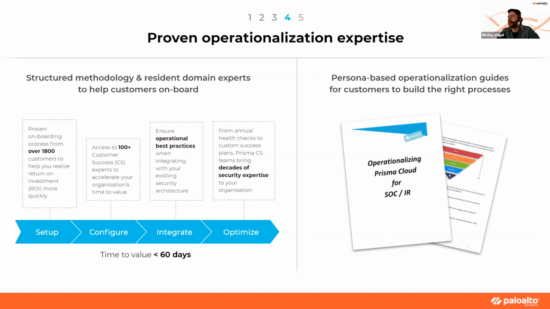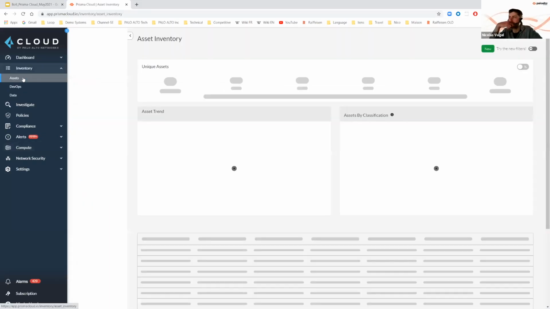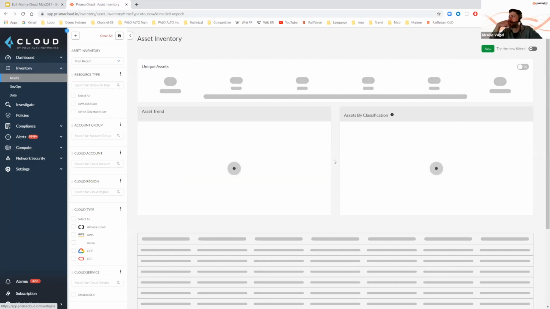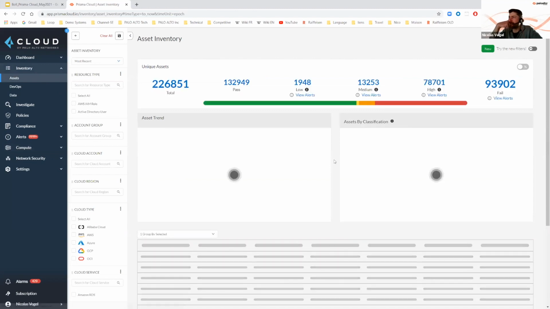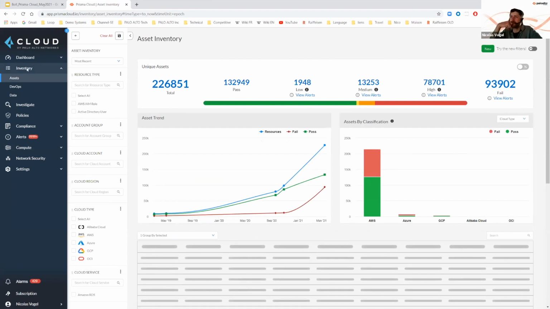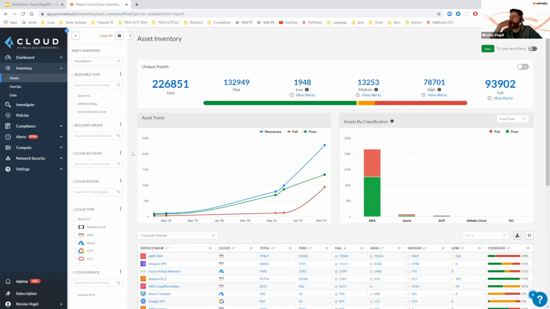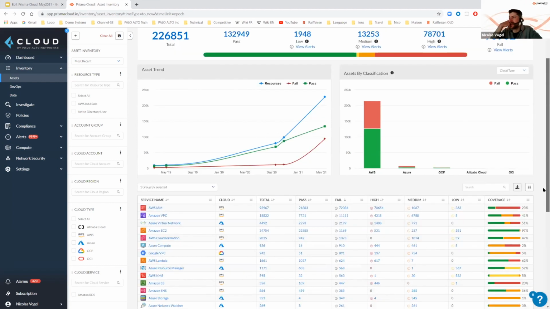Okay, so maybe now it's time to just jump into the demo. And I will start with the first demo about CSPM, that means Cloud Security Posture Management. And the easiest way, when I want to talk about Cloud Security Posture Management, I just go to Inventory and into Assets. And then I show that.